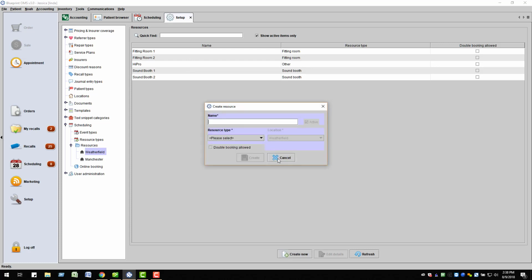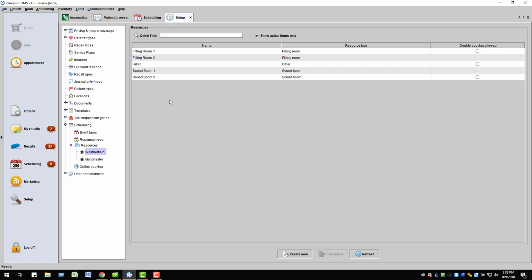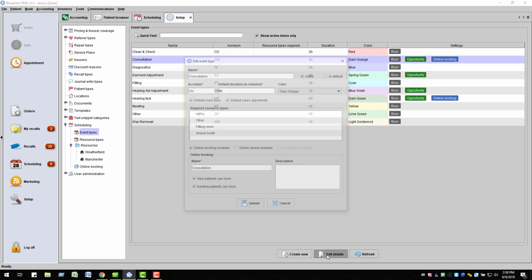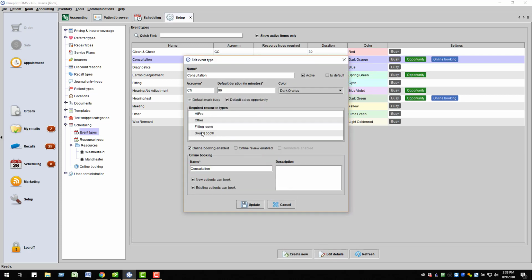The second step is to configure what event types require a specific resource type. For example, a hearing test appointment would require a sound booth to be reserved. You can click on the event types menu, highlight an appointment, edit details, check off the required resource type, and update. There are other advanced features in this window that you can configure, such as adding an appointment description to be displayed on the website, and if this appointment type is available for new and/or existing patients.